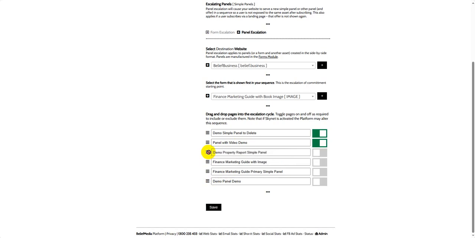We might keep those there, but if you wanted to change these, you simply drag these around and switch them on and off as required. If they are switched on, then that will be applied to the escalation cycle. Or you can also turn them off. If everything's off, then no escalation will be applied. Once you've set this escalation cycle, remember these are panels that will be shown after this first panel is subscribed to. So someone will subscribe to this. Once they've subscribed to that, they'll see this form. Once they've subscribed to that, they'll see this form, and so on.